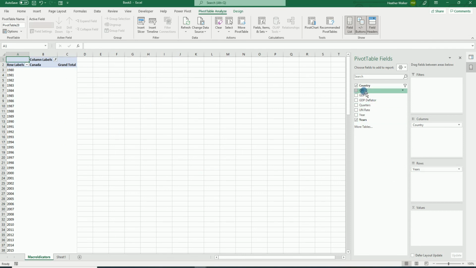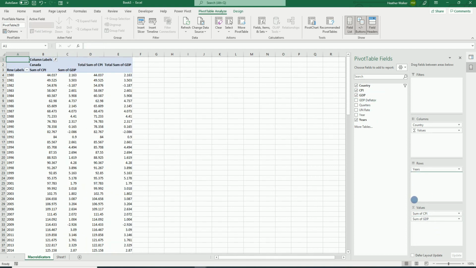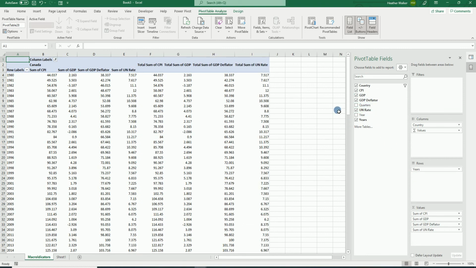Now we want to pull all of this except the quarters. We don't want these quarters, okay? We want CPI. You will put it where you have values. You will take GDP, you will put it where you have values. The deflator where you have values, and the unemployment rate where you have values. Okay, you can see whenever we do that, it gives us the sum, but it also gives us a total. We don't want that total.